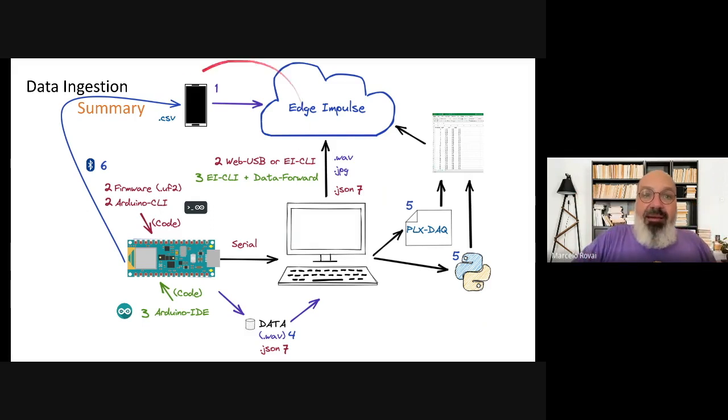We saw that we can send data, captured straight from my cell phone, from my mobile, straight to Edge Impulse, for example, using Wi-Fi. I can work with officially supported devices, where you can use, for example, Arduino CLI to upload code to your device, and using serial, you send the data here.